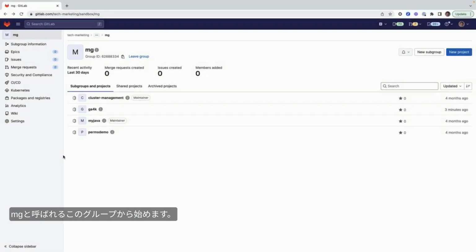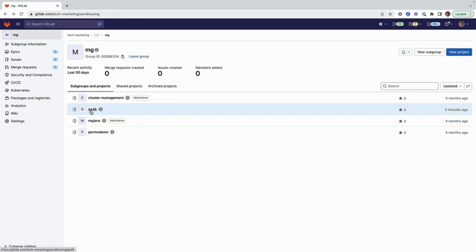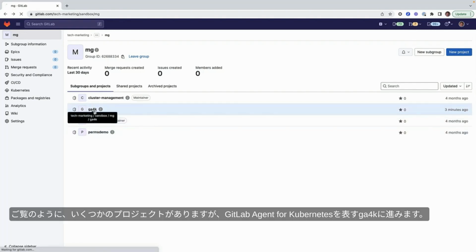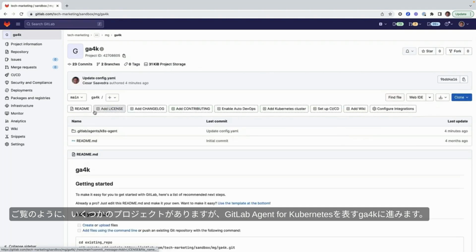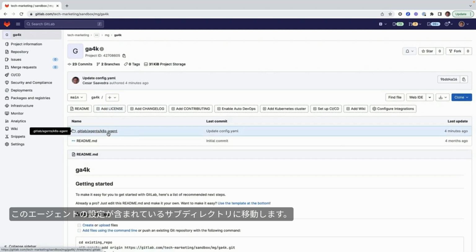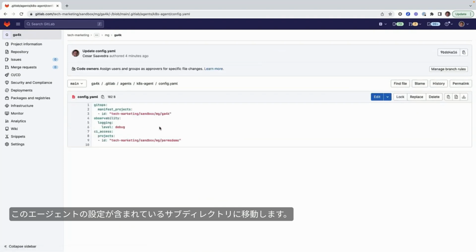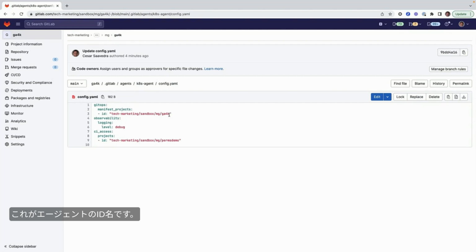We're going to start from this group called MG. As you can see, we have a few projects. We're going to drill into GA4K, which stands for GitLab Agent for Kubernetes. We're going to head over to this subdirectory that has the configuration of this agent. That's the ID name of the agent.